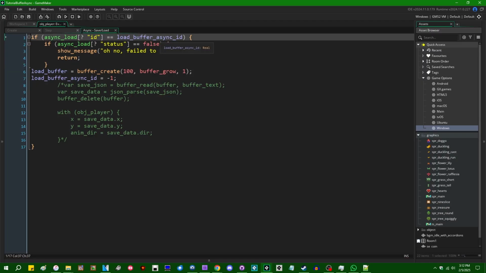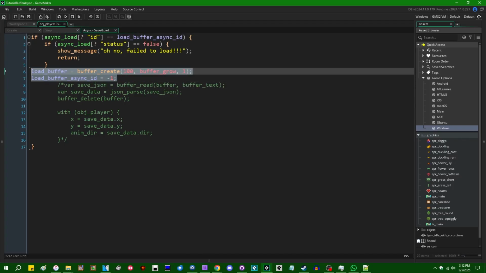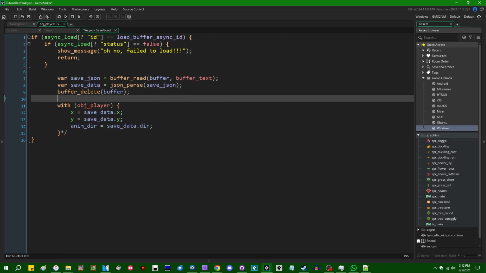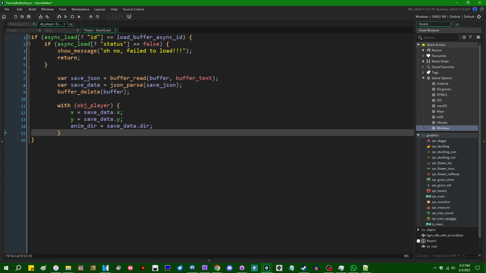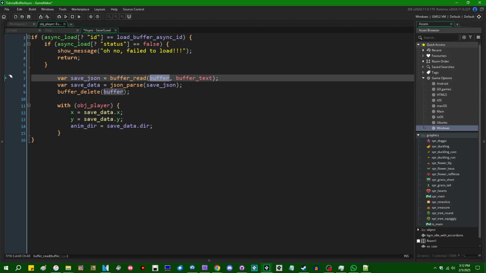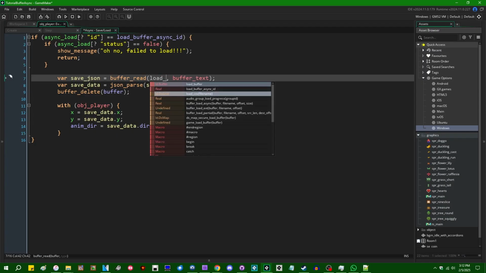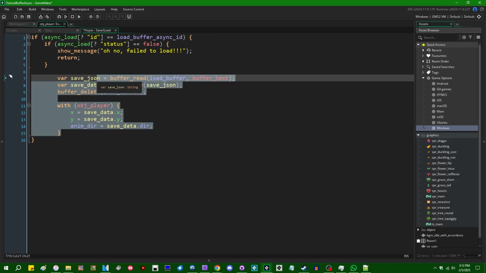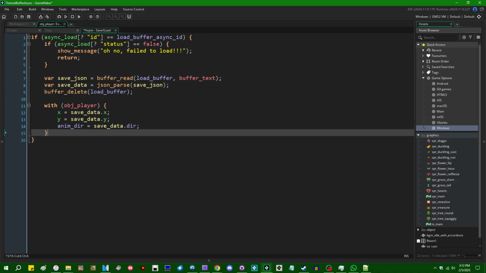And once we've established which async operation we're looking at here in this async save load event, now we can actually start doing something with this data. So let me uncomment this, and we can say, instead of buffer read out of some variable that doesn't exist anymore, we can buffer read out of the load buffer. We might as well delete that when we're done with it as well. And this is where we can actually do our load player state operation.